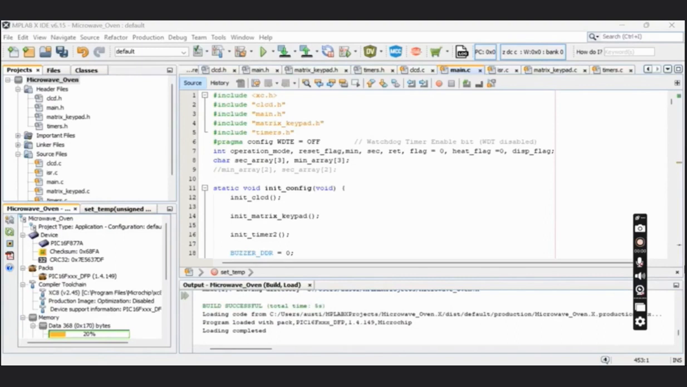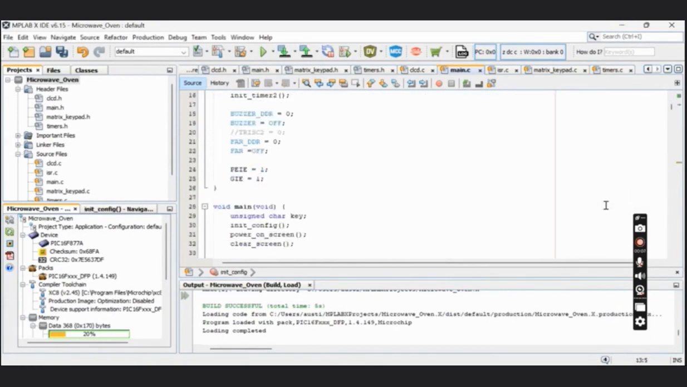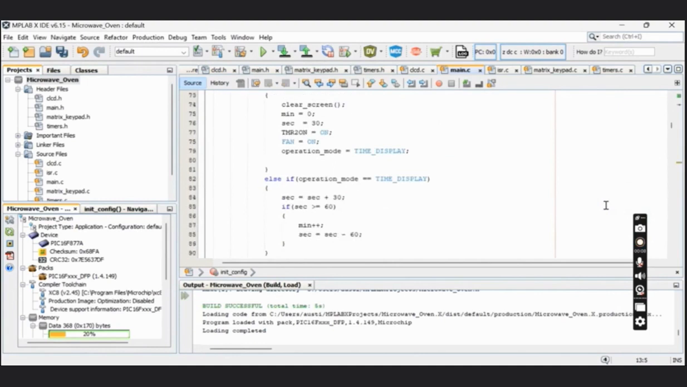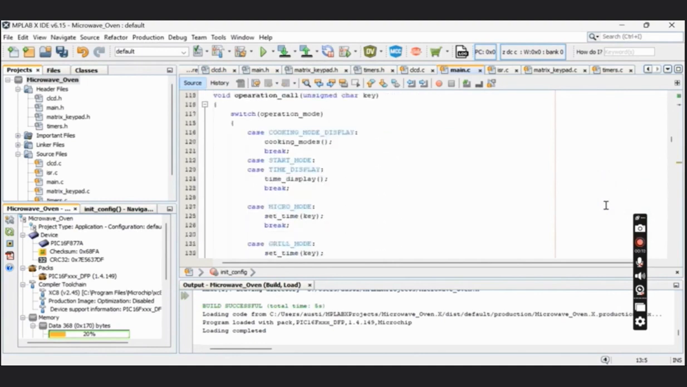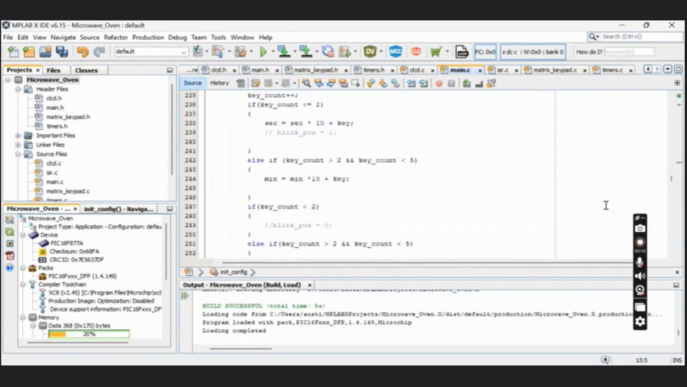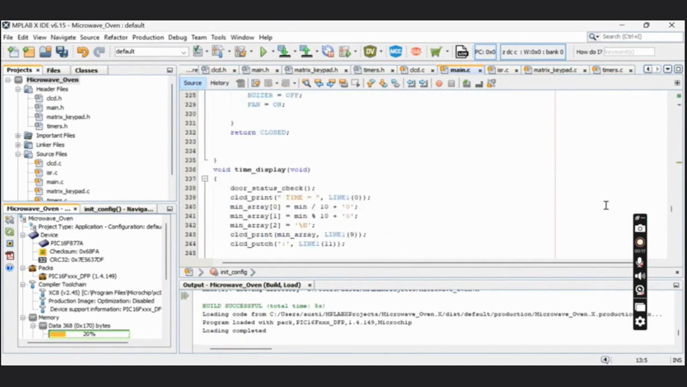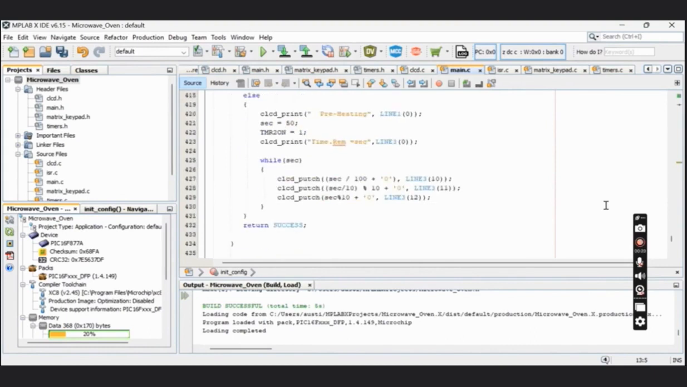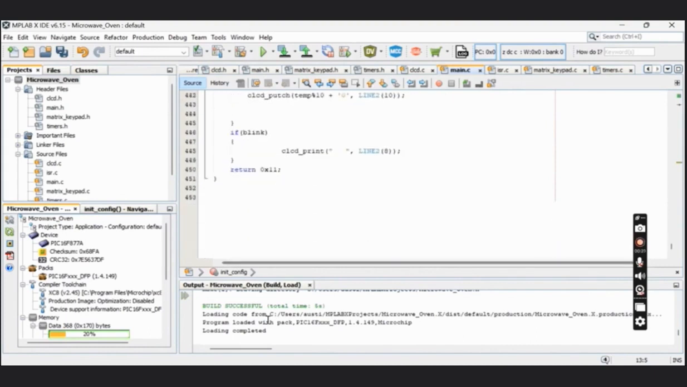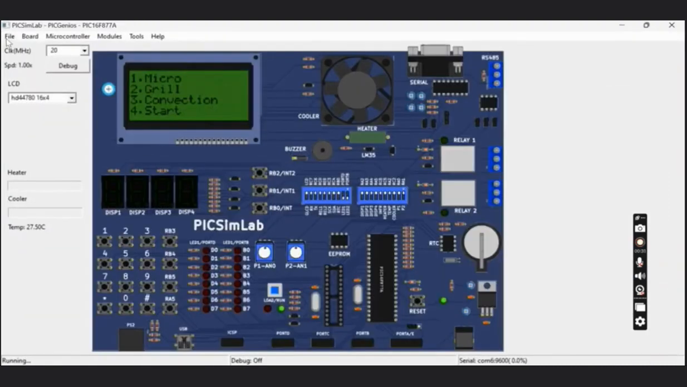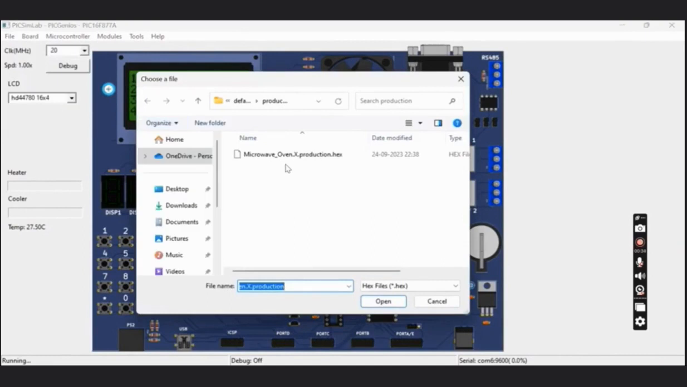So my name is Mahesh. I'm doing the Emertex internship, and this is my project on the microwave oven. We have built the code with the help of Emertex guides, and we have written the code. And we have built it successfully. We're going to simulate using PICSimLab, and in the file, we're going to load the HEX file.